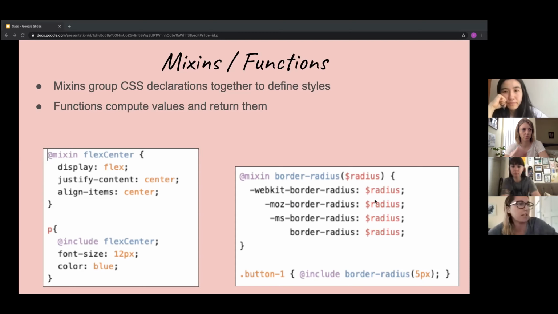So you give the mixin a name and then an argument. And then within the block of code, you use a selector, which is the border radius. And then these are just all the vendor prefixes that go along with it for the different browsers. But then you pass in the argument to that as well. And then when you want to include this in your code, you would just call it, and then you'd pass in that argument. So you do 5px.